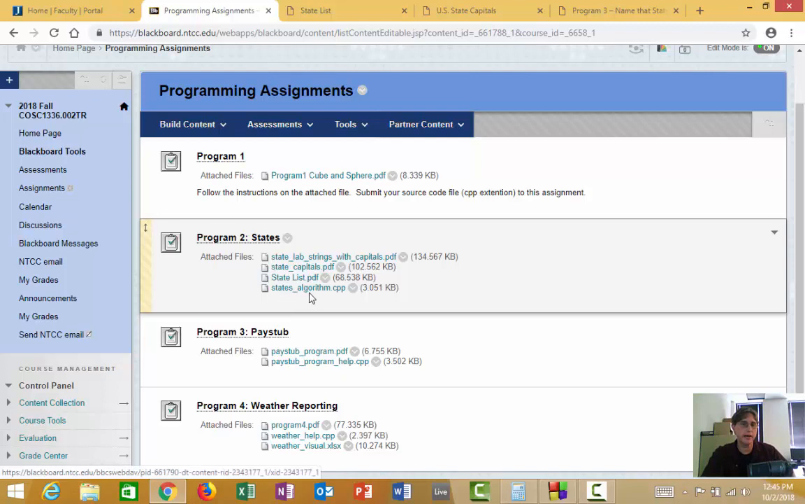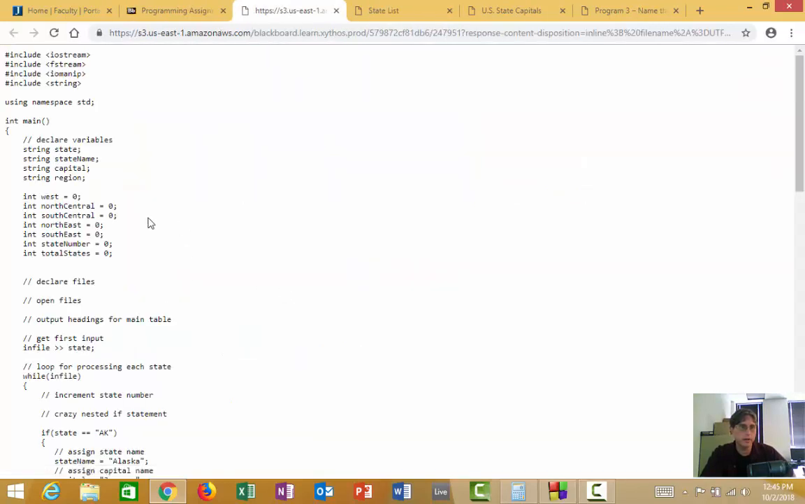And then the last file there, states algorithm, is actually a C++ source code file to help you get started. I'll go ahead and load that up, and you can copy and paste that code into a compiler. If you're using Dev C++, you can just paste it in a new source file. If you're using Code::Blocks, you'll have to create a new project and then copy and paste all this code into the main.cpp source code file that it creates for you.